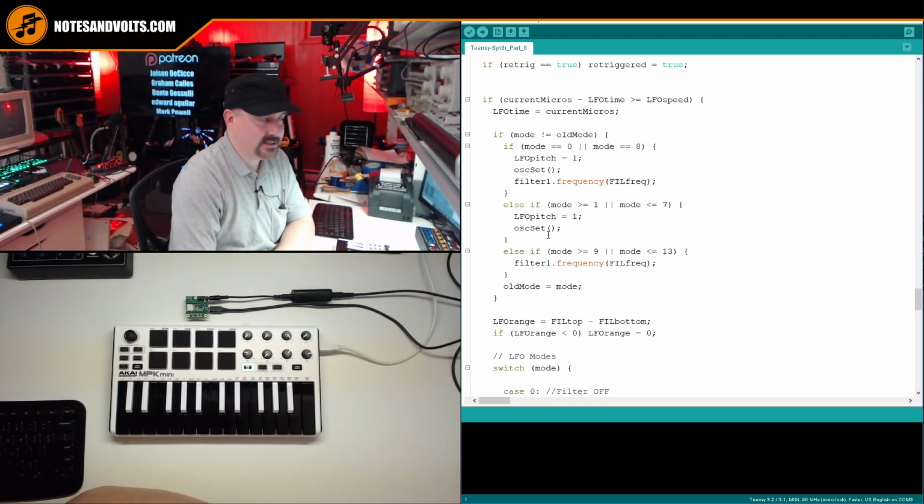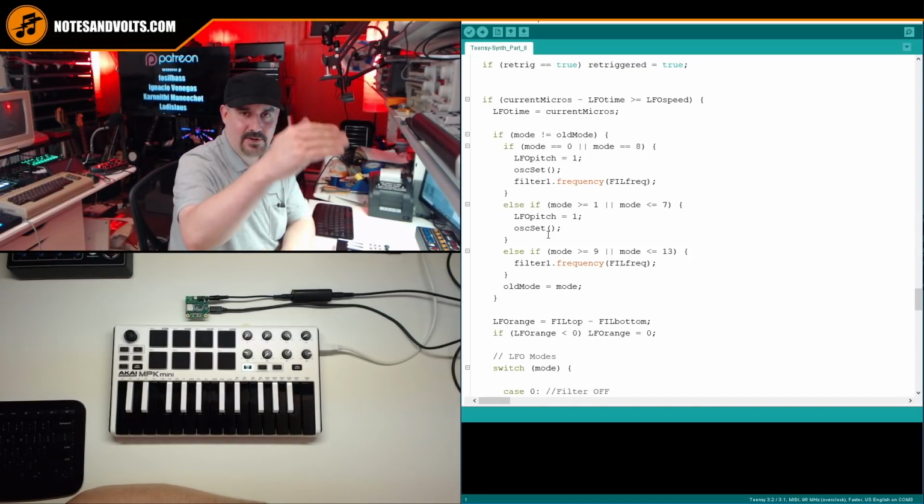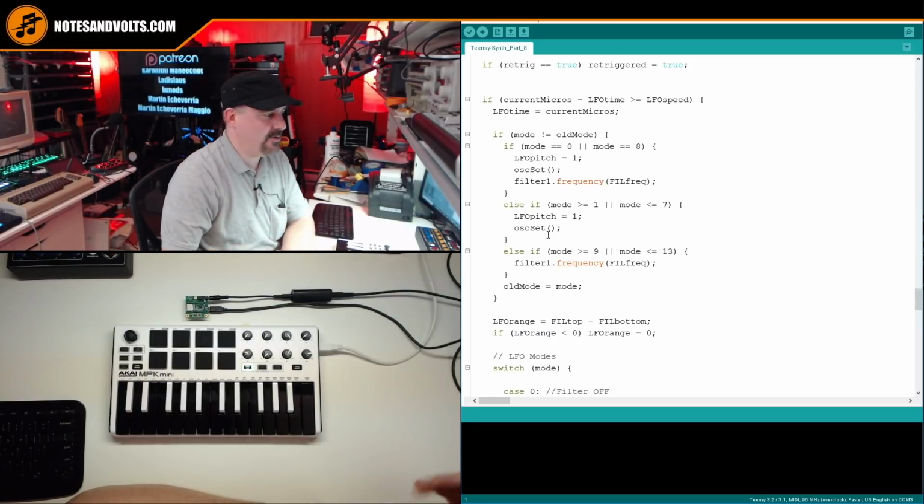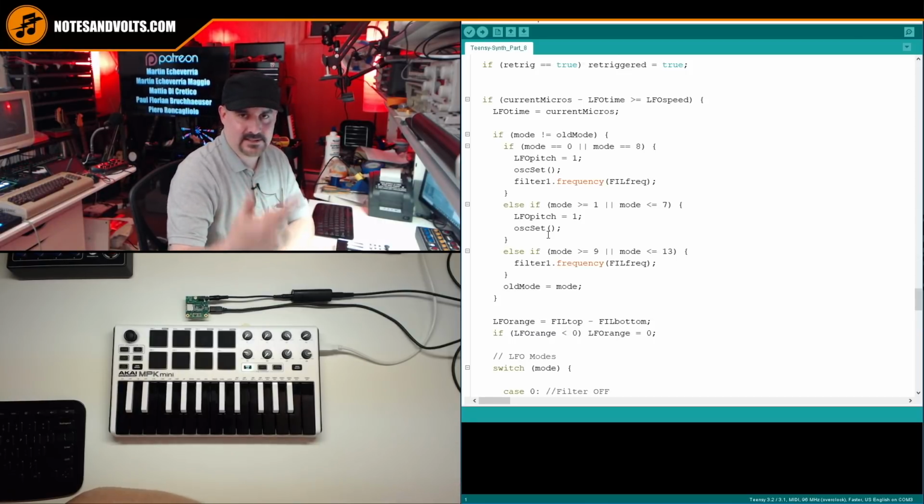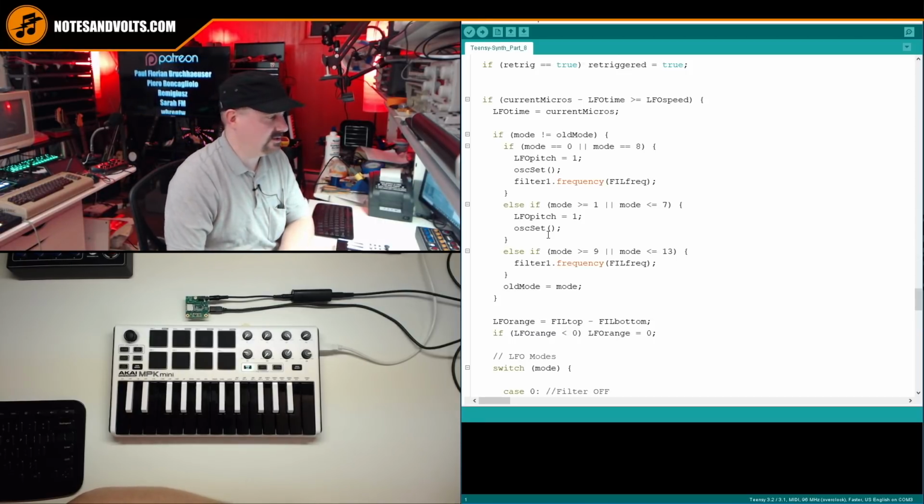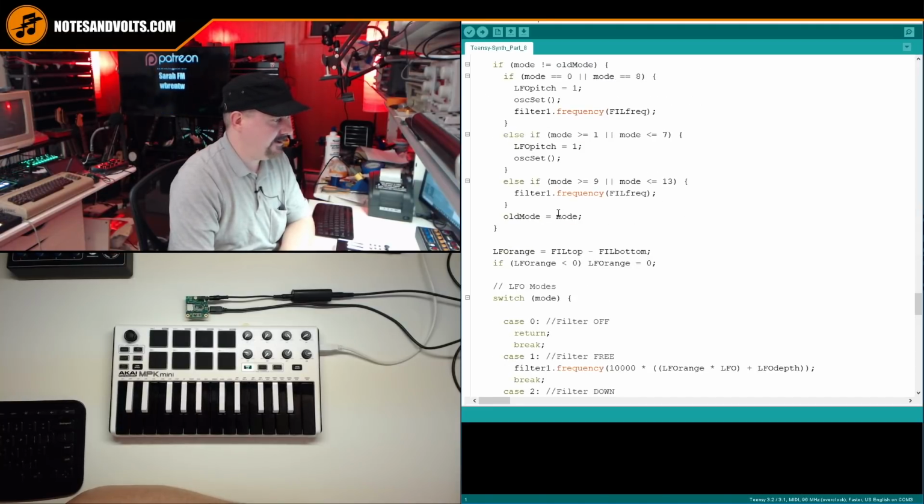Because if you don't do this, when you select a new mode, maybe the pitch is going to get stuck where it was and not reset. So I want the pitch to go back to normal if I select filter mode and vice versa. And that's going to happen here.